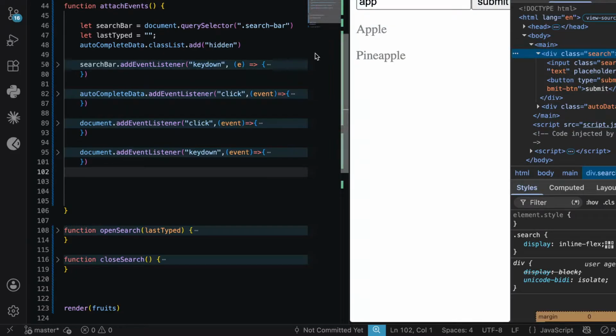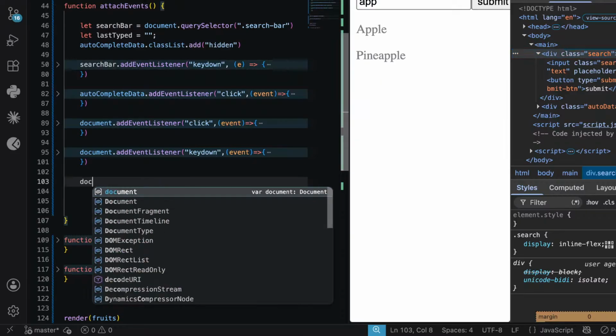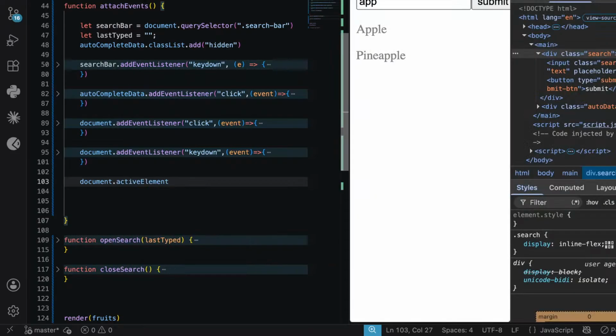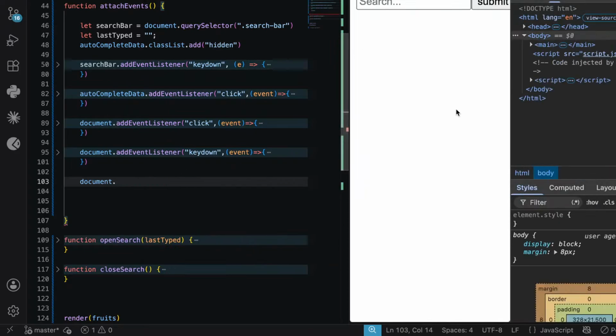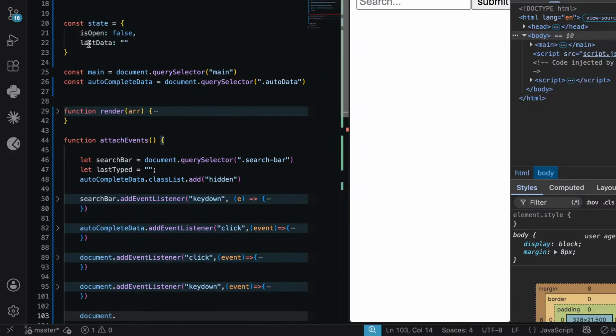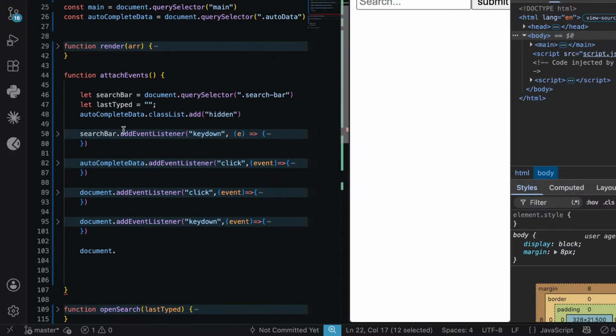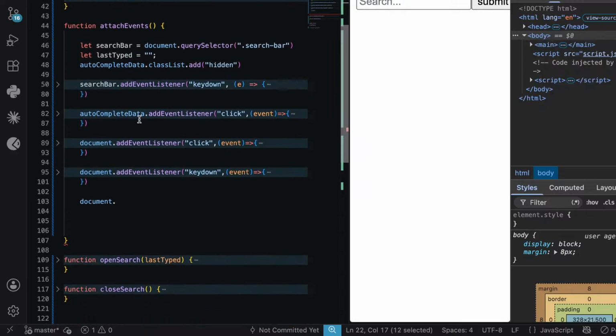So the search bar has a key down, right? So what we can do is document.addEventListener. What I'm thinking is we add a backspace event here. If we backspace, then the last data that we are capturing through the state will have the search value, and this data will be used to search the filtered data.